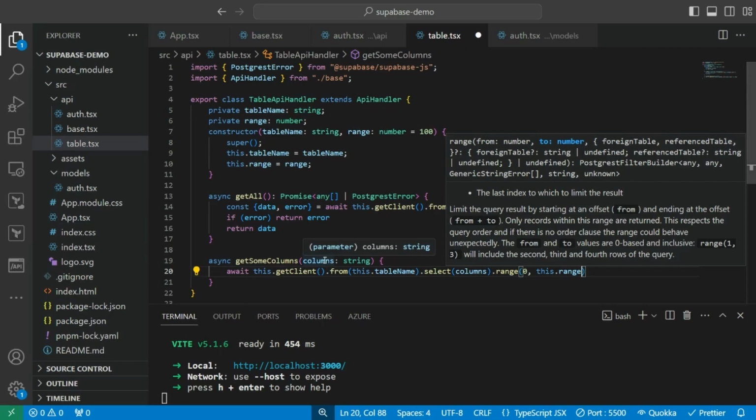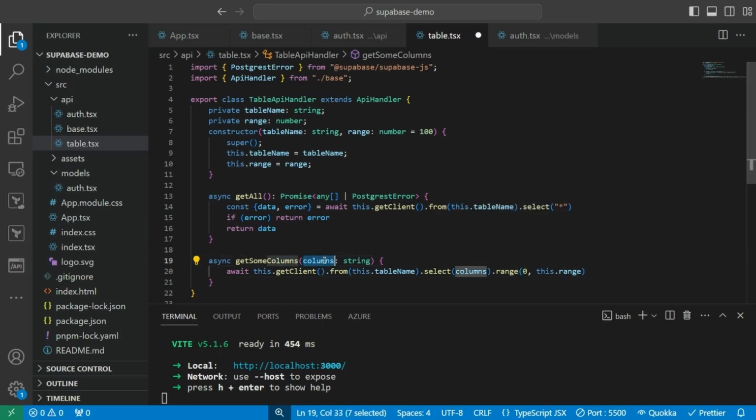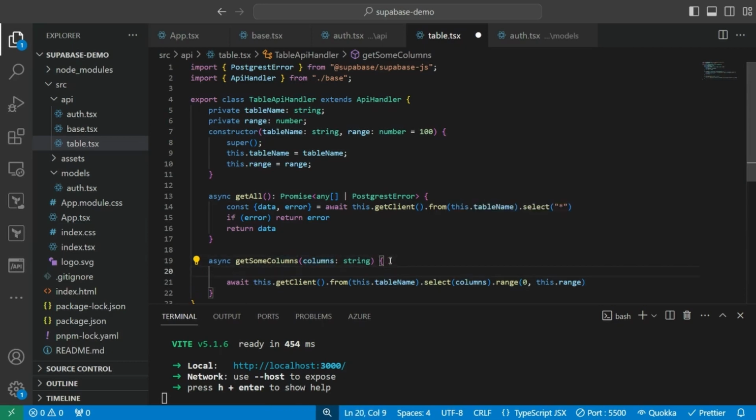And just to be clear, these columns should actually be in this form. Of course it's a string, but it should be in this form. Say column 1, column 2, just like that. It would still be a string, but within this string you can provide all the columns you would want to fetch.